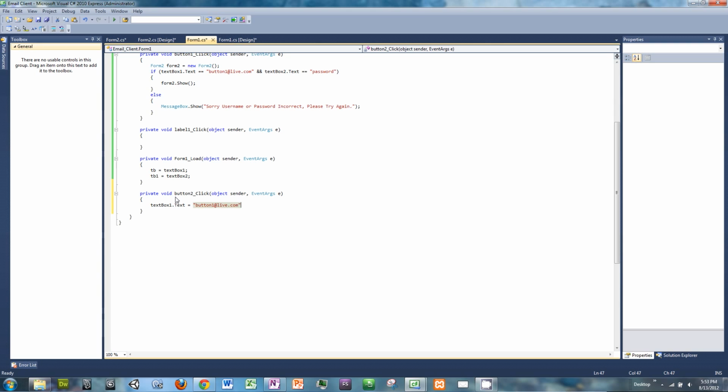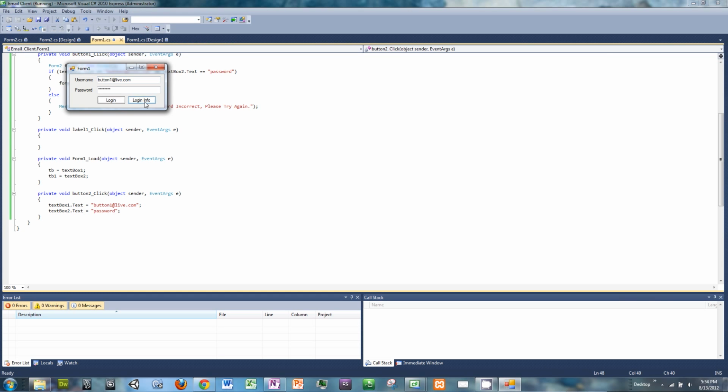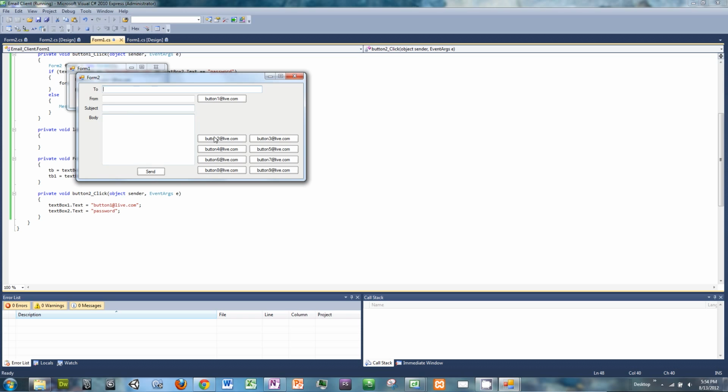button1@live.com and then textbox2.text is equal to password, but you would actually put your password here, and so that way when you go up here, run debug, wait for it to load up, if you put in login info, then it puts it in for you, and then you don't have to type anything.